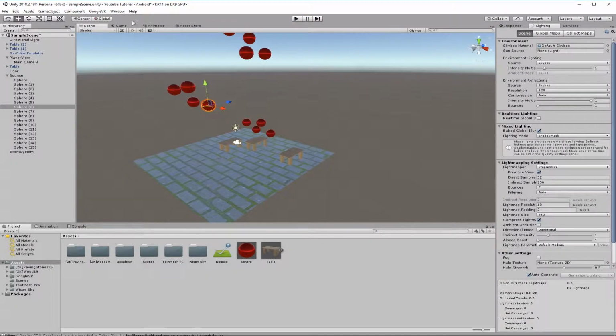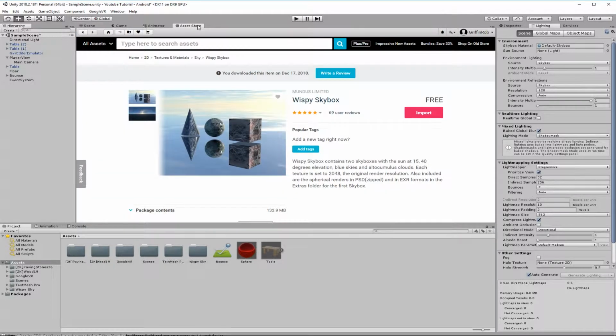Next thing, this sky here is a bit boring looking, so what I'm going to do is get it a nice cloudy sky. That's by making a skybox. If you go to the asset store and search for skybox and look for free ones, there's a good few free ones. This is one that I like. It's called Wispy Skybox, and you just download and import that and you'll get this folder here.